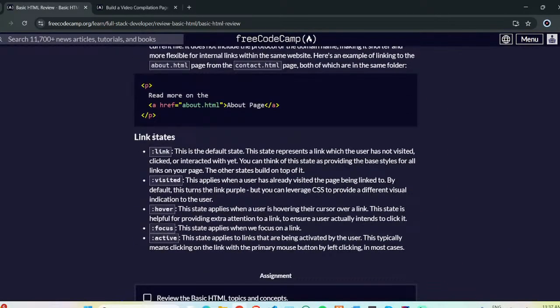Now lastly, link states. Link is the default state. This state represents a link which the user has not visited, clicked or interacted with yet. You can think of this as a state providing the base styles for all the links of your page. In other words, the other states are built on top of it. So basically, if we included a link in our HTML, then this is the default style of that link. If we have not interacted, if we have not hovered our mouse over that link, and that link is just there inside our HTML document, then this is the default style of that link.